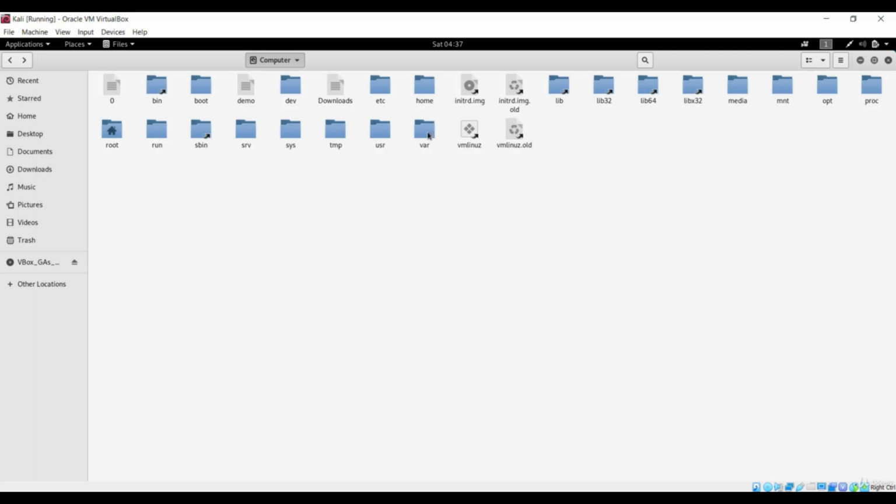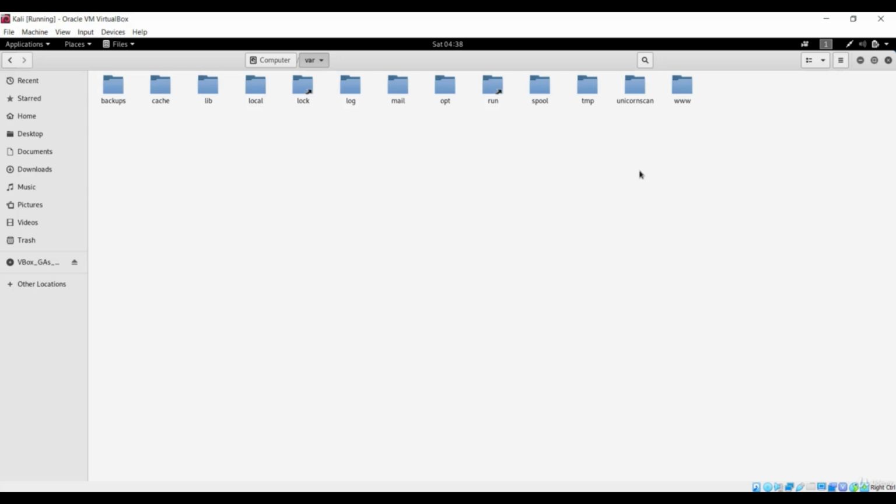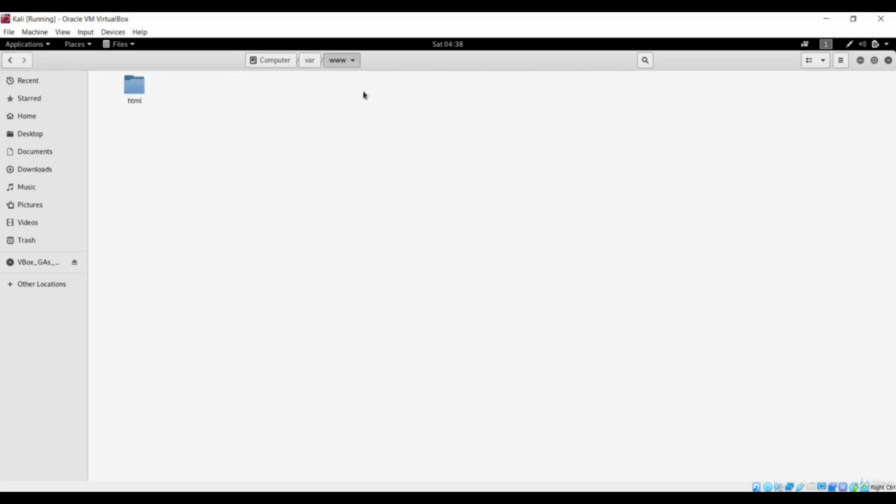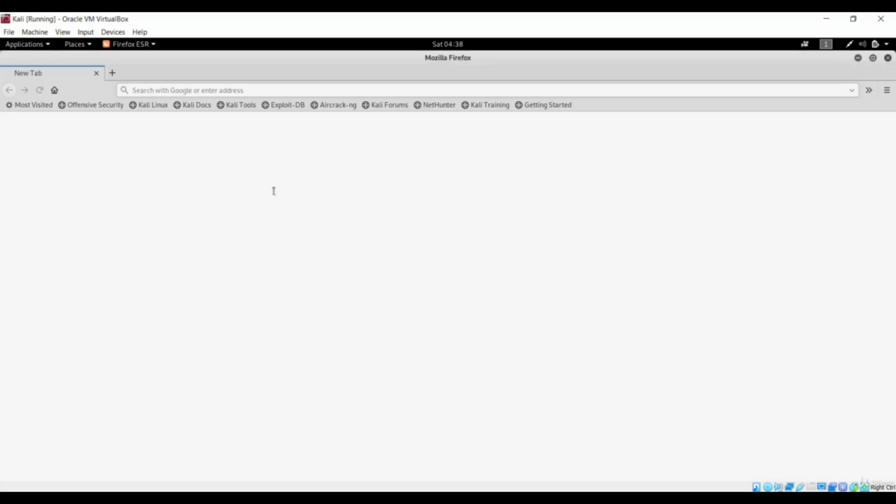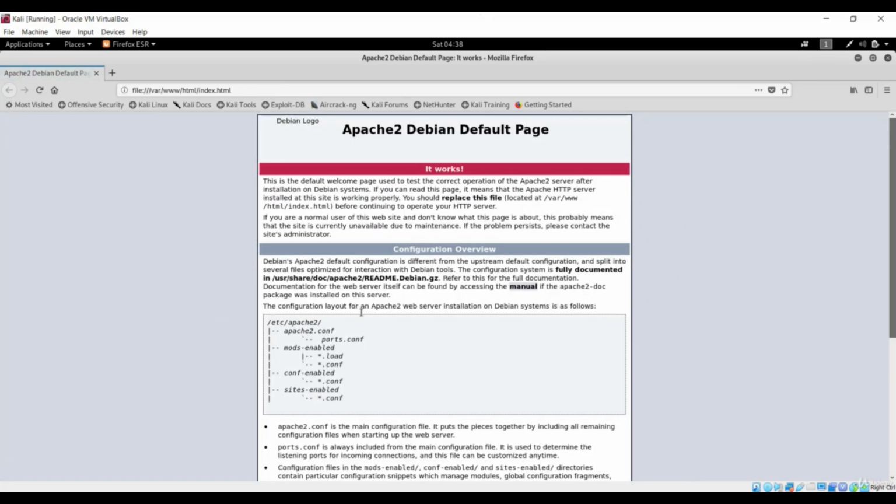Next one is very important, which is basically var. If you open this var, you will get a bunch of directories. This var folder contains the variable data that changes over time. You can see the www folder. If I go to the www, you will see the html. The page that is going to be rendered when you run the Apache server is going to be this page. When I open this page, it opens in Leafpad, and this is basically the page that is going to be executed in the browser if you run this Apache server.